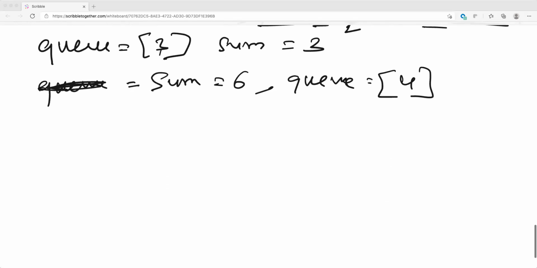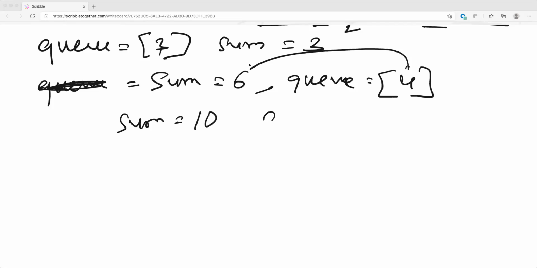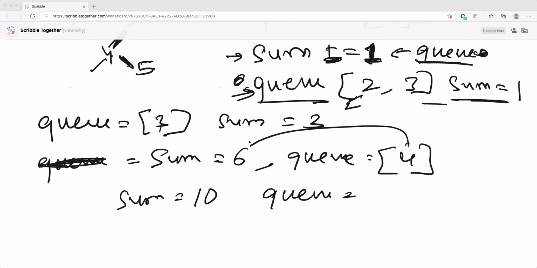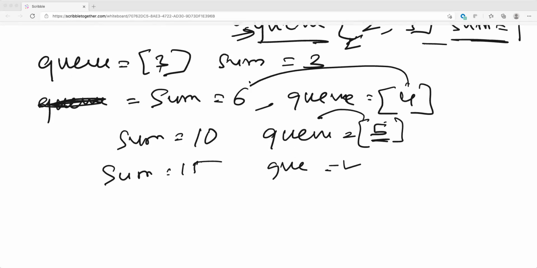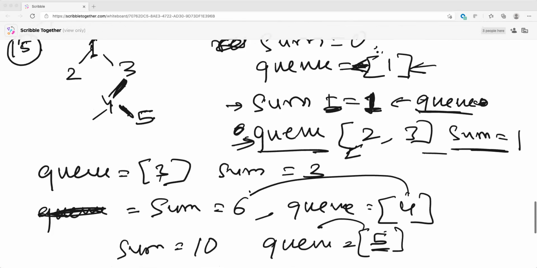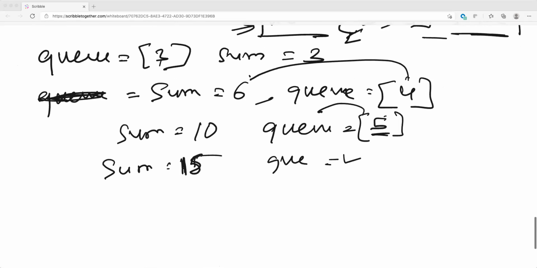Next time it will remove 4 and add it to the sum. Sum equals 10 and the queue will become what? 4 doesn't have a left, so this doesn't add. So it will add 5. Since there's one more element, now it will remove this. Sum will become 15 and your queue is empty and eventually this will return. So this is done.